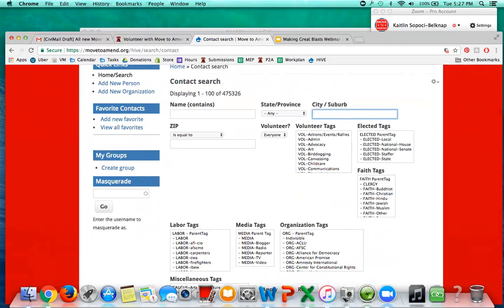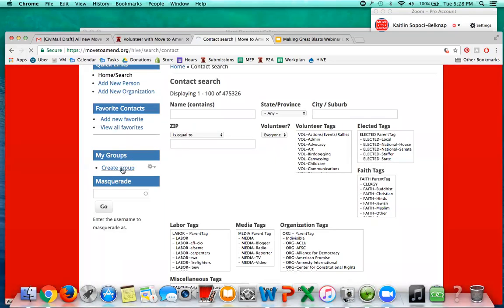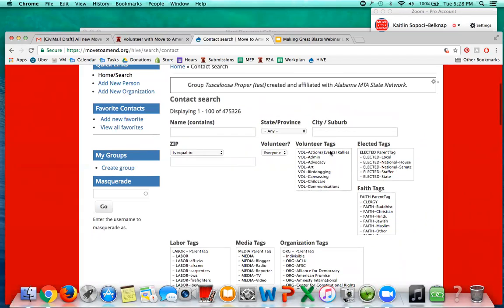So maybe you want to just reach folks who are in a certain city. Maybe we want to do a blast that only goes out to folks in the city of Tuscaloosa. So Tuscaloosa proper, and that'll be under Alabama State Network. And I'll just do test. And so we'll create that group. And so now it's there. There's nobody in it yet, but we have created a space to put all of these folks. So it says here, Tuscaloosa proper, created and affiliated with Alabama MTA State Network.